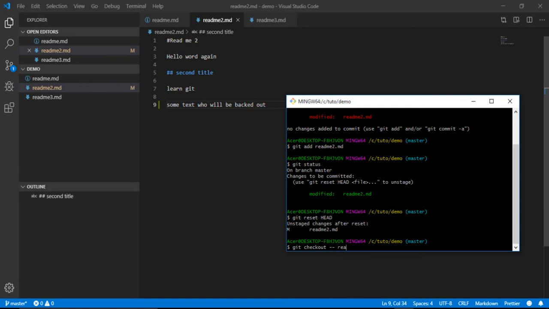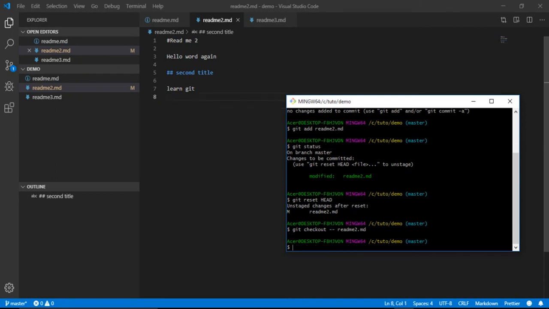and in this case it's readme2.md. We hit enter, and as we see, this line that we added, the text who will be bucket out, is automatically removed.